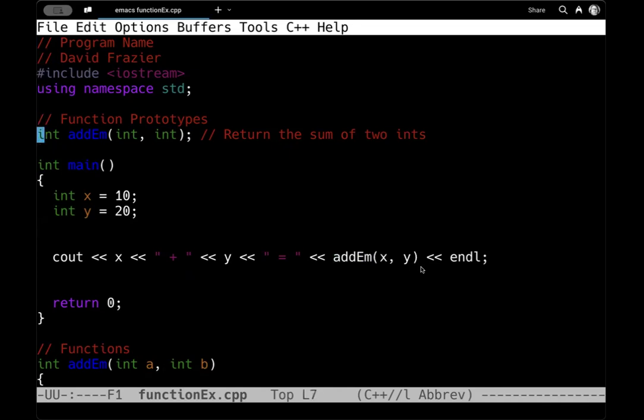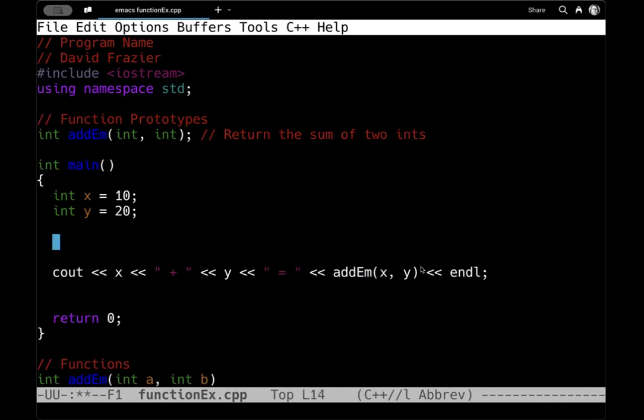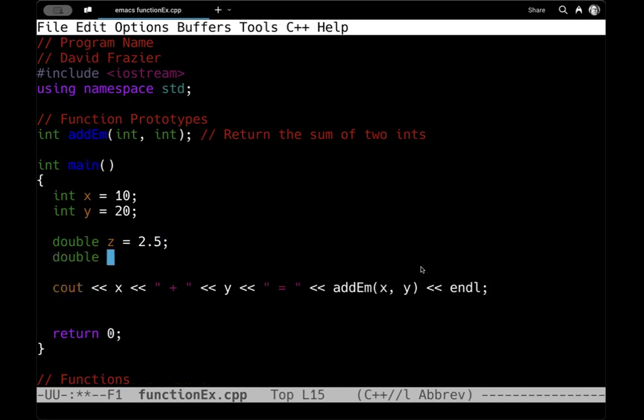Okay. So this idea of overloading. Let's say we have two doubles. We have a double Z is equal to 2.5 and a double W is equal to 3.2. If I want to call the atom function on this, on the Z and W, and then send those values.